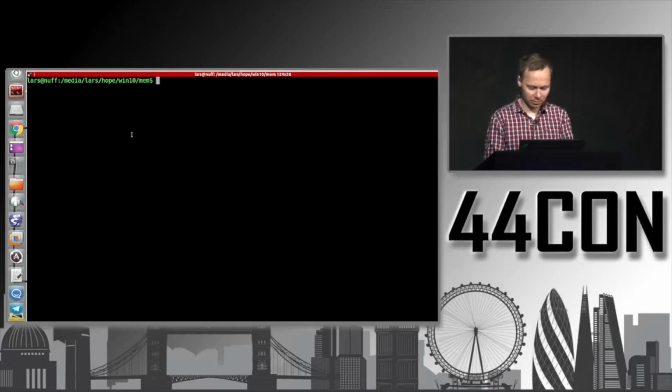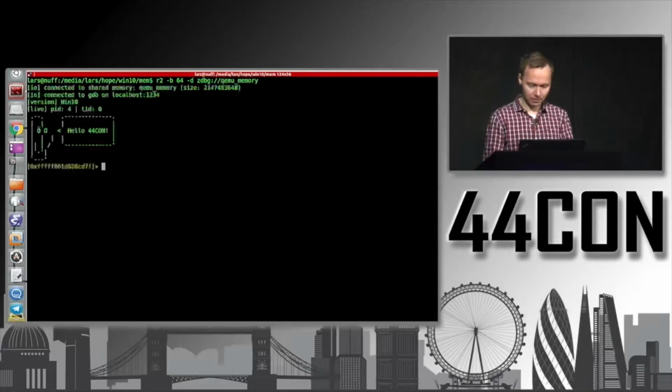This is my Linux host, and I'll run radar. So specify 64-bit debug. This is the name of the shared memory file, which contains the raw physical memory of Windows. Okay, so this is how radar looks.